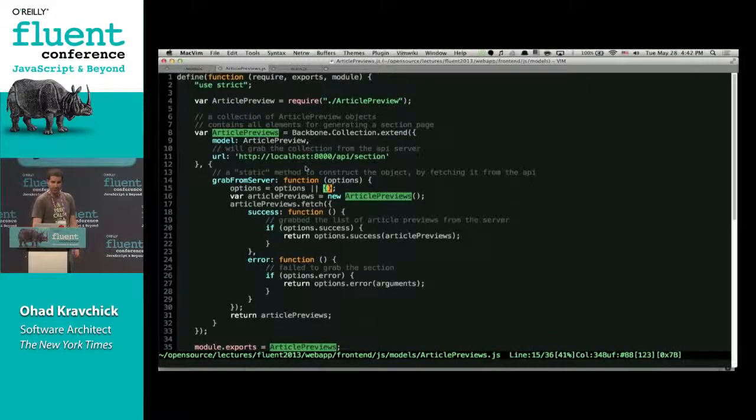Article previews, not that different than what we had before. There's quite a lot of boilerplate because I used my method for grab from server. If I were not to use that and I would call fetch instead, it would probably be like 4 lines. But still, what do I have here? Article previews actually have a model called article preview. So each one of those 4 properties is a model of its own. And it's fetching them all from this URL. So when it fetches from the server, it instantiates a bunch of these article previews.